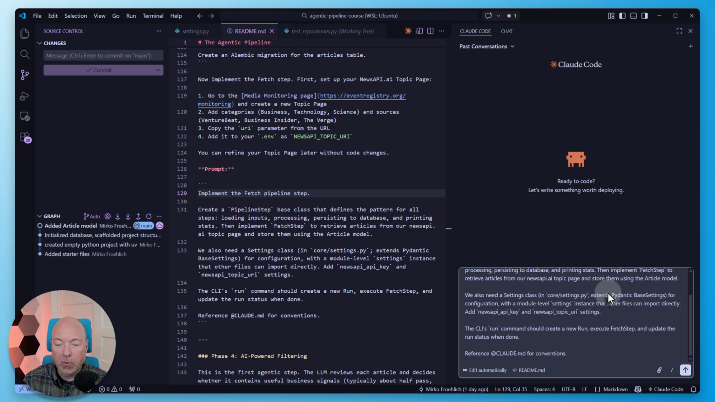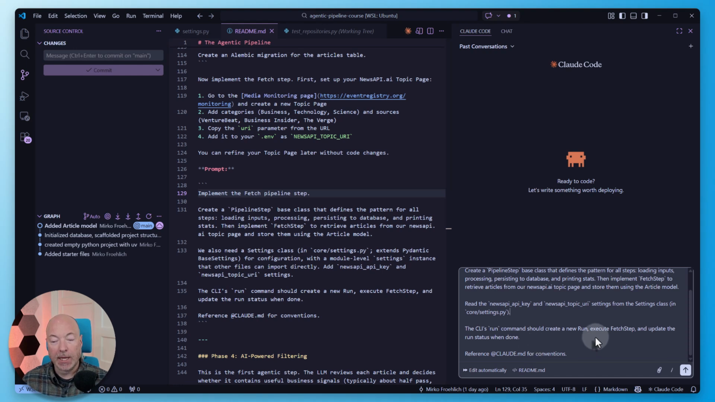It chose to add a setting for the database file and added some of the settings while it was at it. So actually, we could probably just get rid of this paragraph. I'm actually going to change it to instruct it to read these settings from the existing settings class, just to be explicit. All right, so again, might not be needed, but doesn't hurt to be explicit here. So we'll tell it to read the settings from this file. And then the command line interface's run command should create a new run, execute the fetch step, and update the run status when done. Okay, and then reference ClaudeMD for conventions, just throwing that in for good measure.